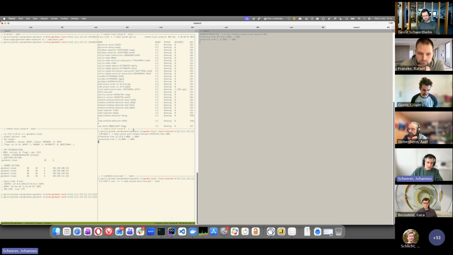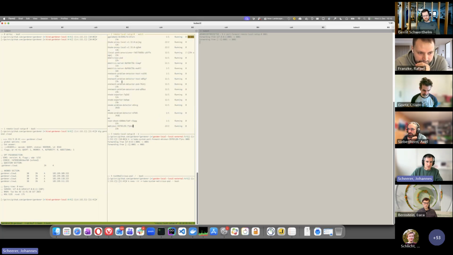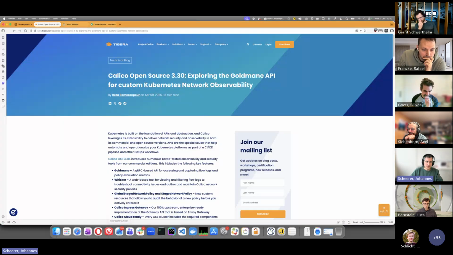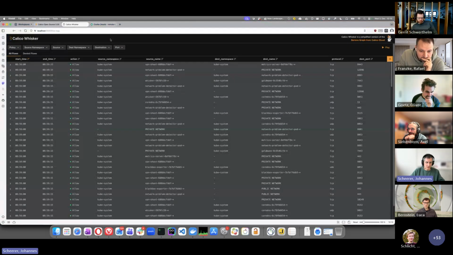You can see that you have new components. You have Whisker here, and we have Goldmane here. And basically I'm port forwarding twice because of the remote local setup to simply show you the UI. So the UI is fairly simple.